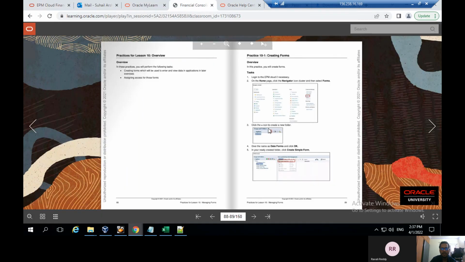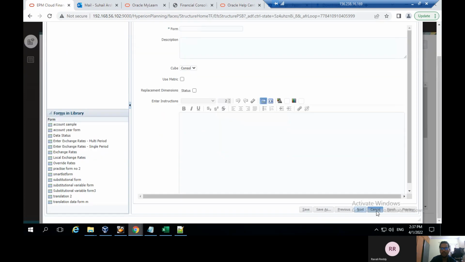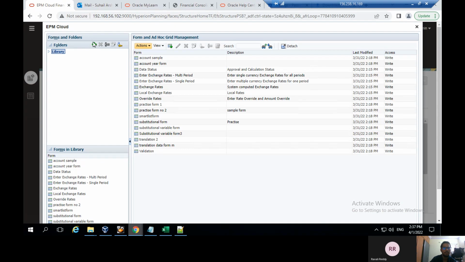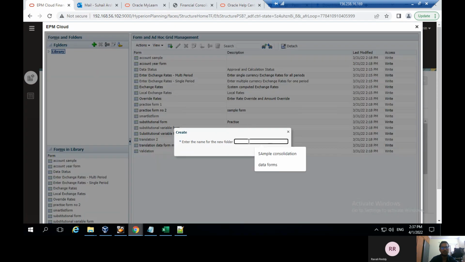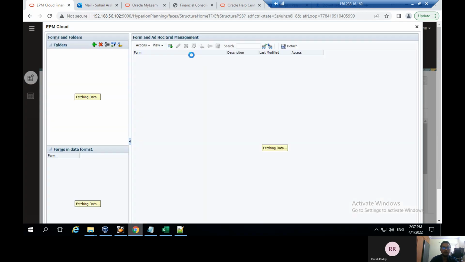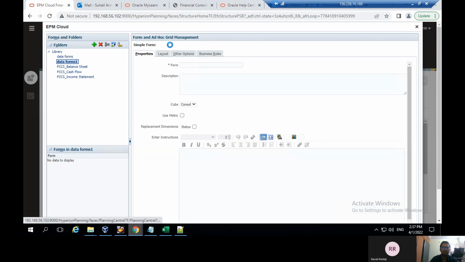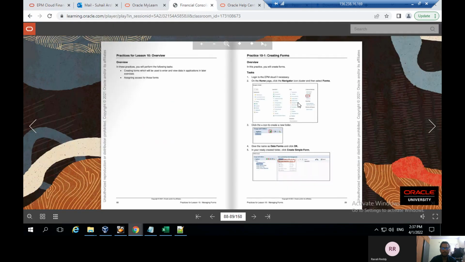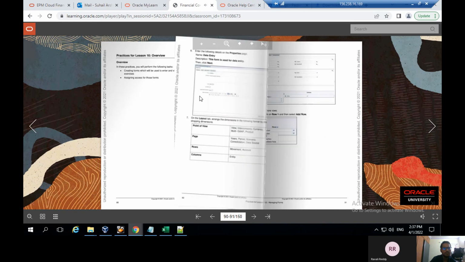On the home page, click on navigator and here click the plus icon to create a new folder. Give the name as data forms and click OK. We'll close this, cancel, and we'll select the plus icon. We'll name it data forms. Click on OK. We'll click on new form. And we'll go to the activity guide. Here, in your newly created folder, click create and simple form.